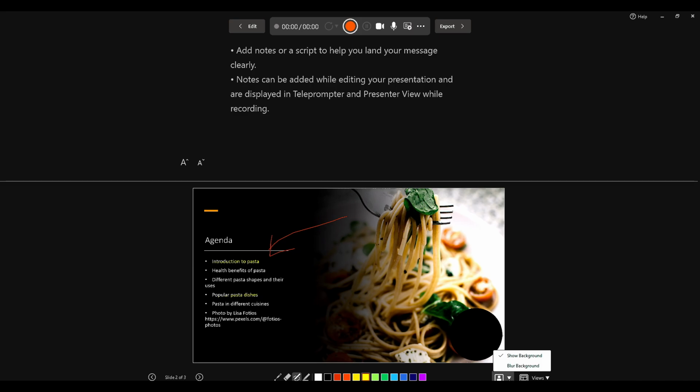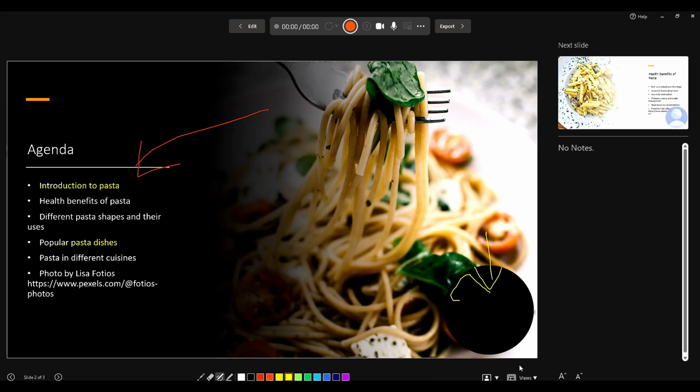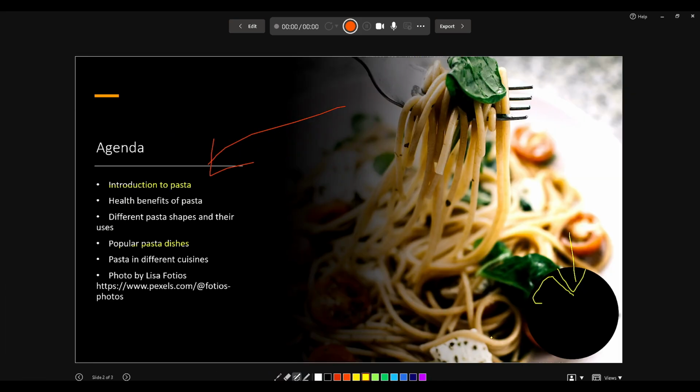And here you can also select show background or blur the background for your webcam. As you can see, that's the webcam actually, but because, as I said, the camera is hidden, that's why it's showing black. Now you also have here teleprompter, presenter view. You can change the presentation view to slide view.